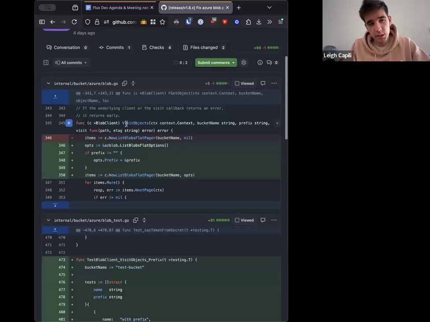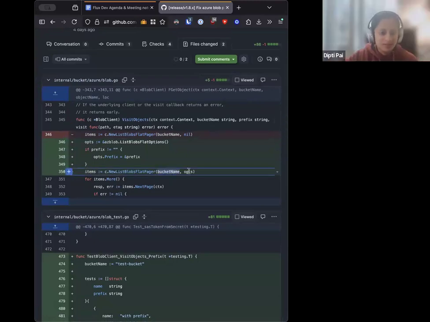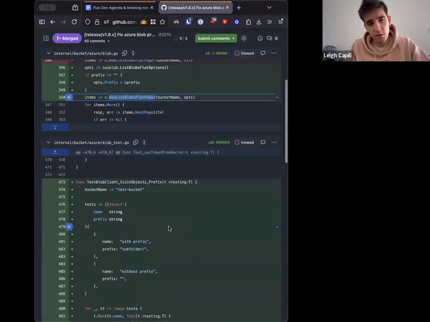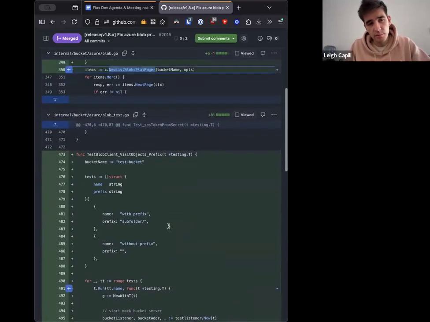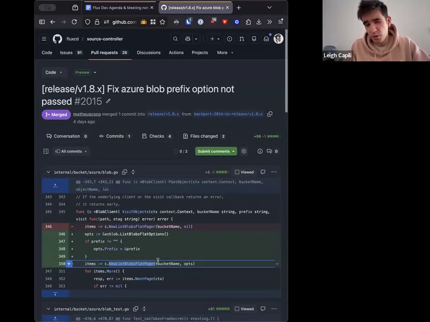So here in visit objects in Azure Blob Go, if we pass options prefix, it was just not being plumbed through at all. Now it passes opts to this new list blobs flat pager, which is the blob client, presumably Azure specific. And there's a test. Basically it would clone the bucket completely.